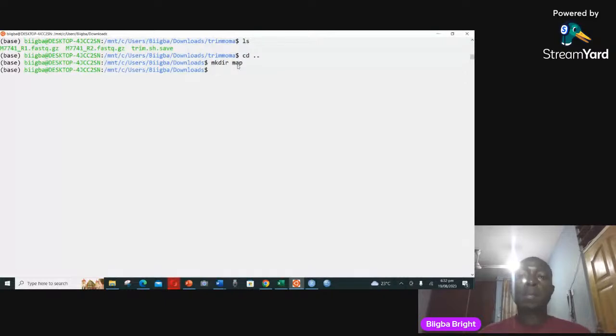Remember, when you are doing assembly, you require an adapter because the sequencing platform would have used a particular adapter to bind the fragmented DNA. So what we are going to do right now is I want to show you how to do that.